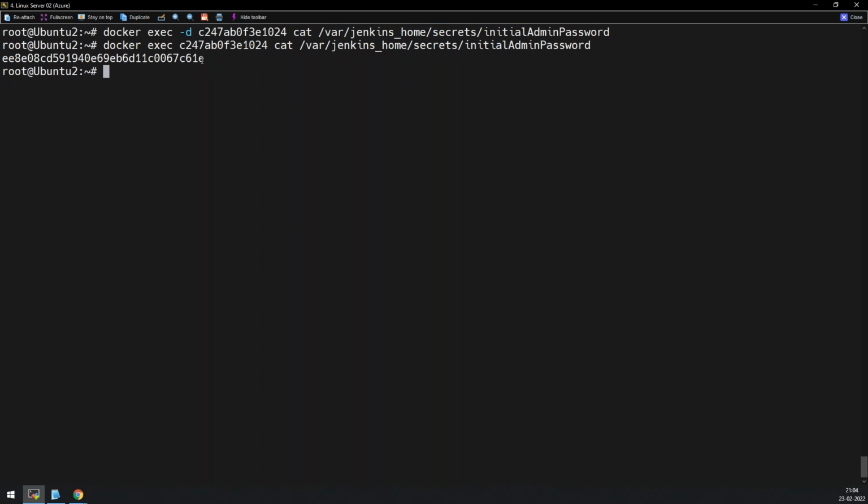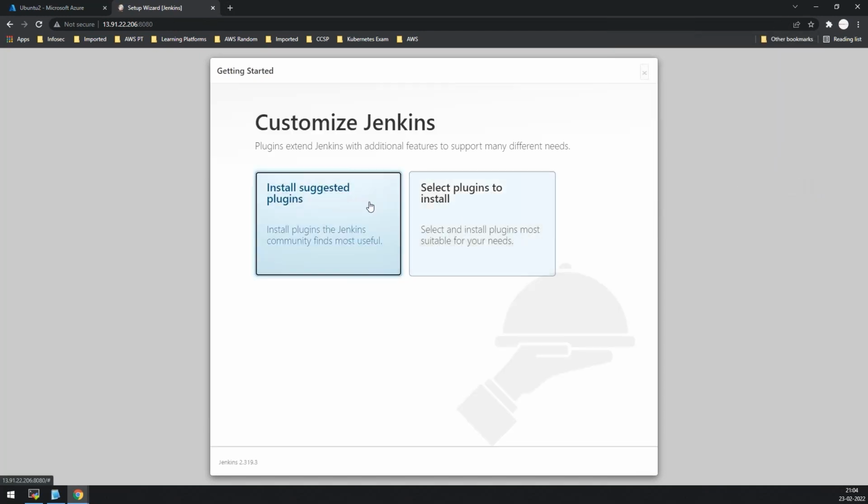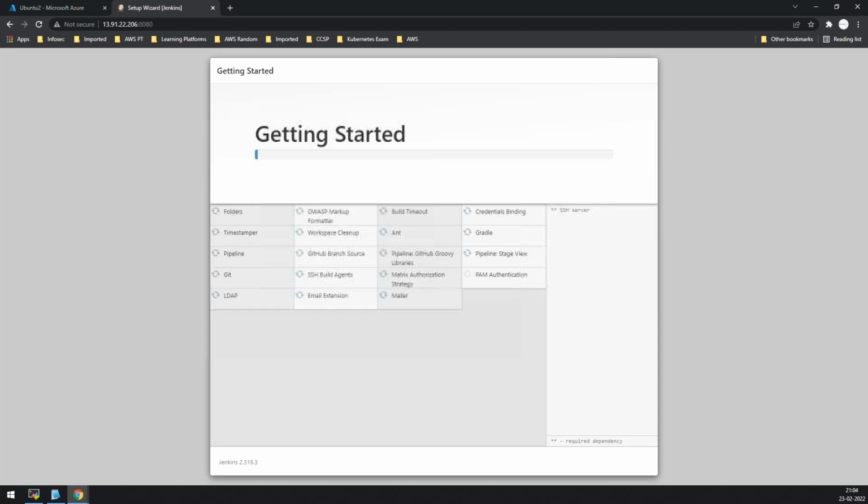I copy the password here, then paste the password here. I click on continue. See, I am successfully setting up my Jenkins container in Docker. There are two options. As of now, I'm going for the default. I'm just installing Jenkins very simply. Very simple installation, right?